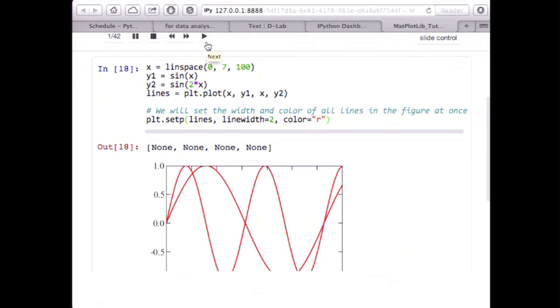So if you create a big plot and you want to change all of the axis elements at once, you can give them all to setp. Well, not all of the figure drawn elements, but those that are of the same type, and you want to change them all at once, you can do it very easily with setp.